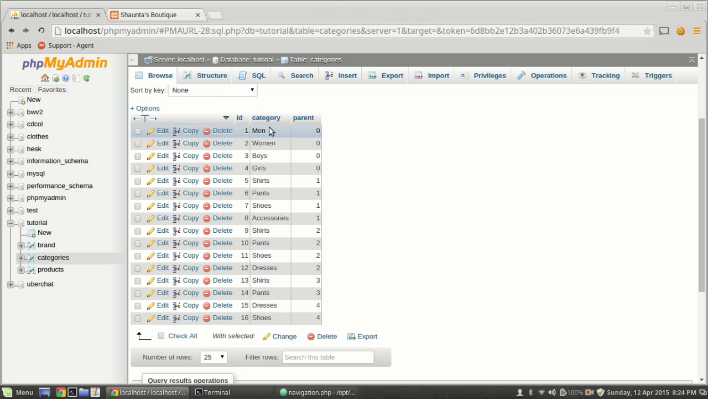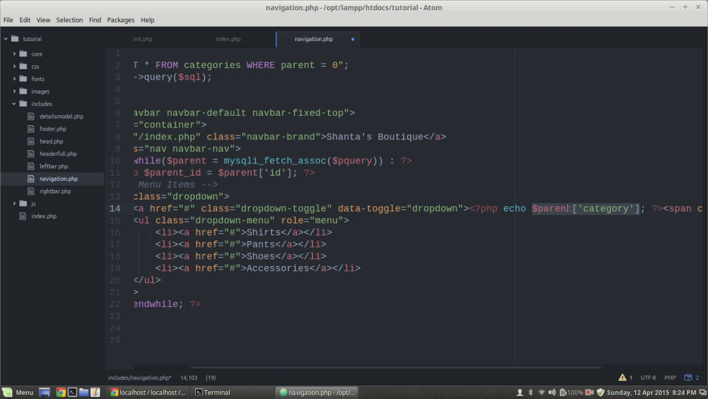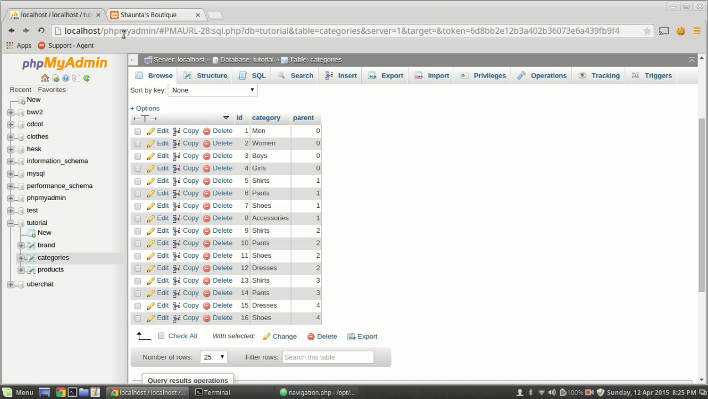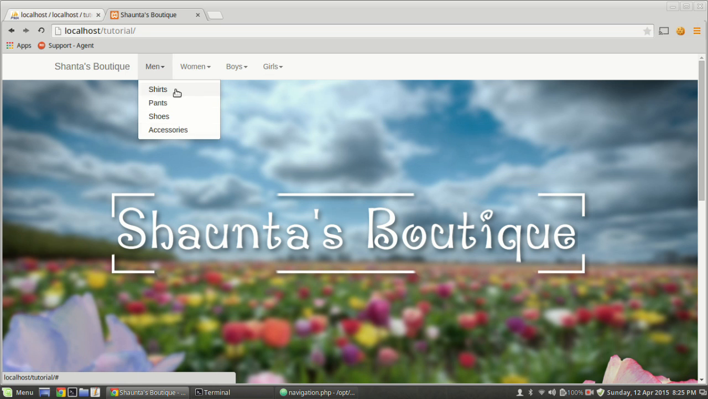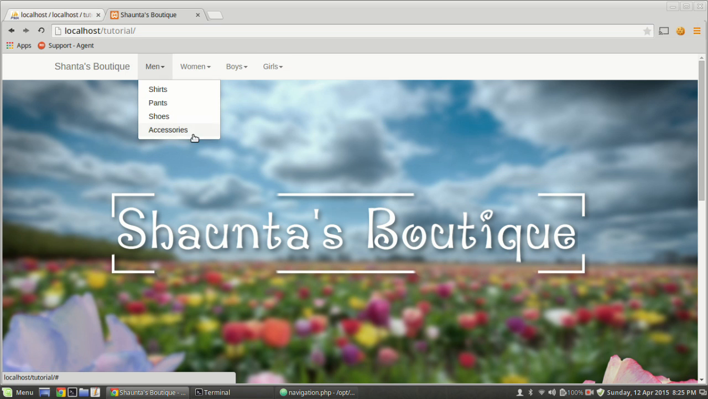If we look at our database, category name right here is where I'm getting that. So parent is coming in right here, and then we have an associative array, so I can just call its key, which is category. So I'm going to save that, and now our main menu items should be men, women, boys, girls. The only thing we need to do, because we still have these that are statically generated, is pull our subcategories in. And that's going to be easy because we've already stored the ID of our parent.